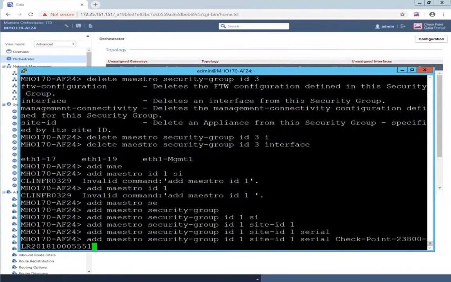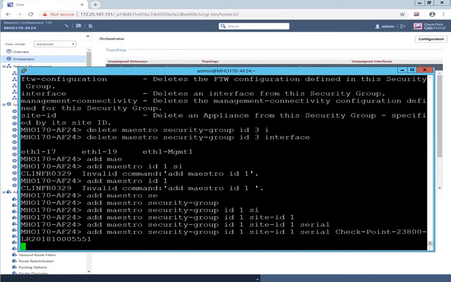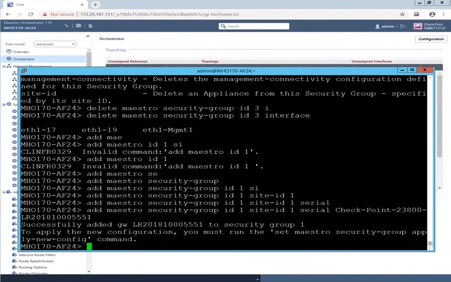It'll tab complete the serial, and note the serial here is more than what I copied. Doesn't matter. So I've added that appliance to the security group without having to go into expert mode and run the LLDP CTL command, pipe it through grep. So I want to configure the information for the first time wizard.